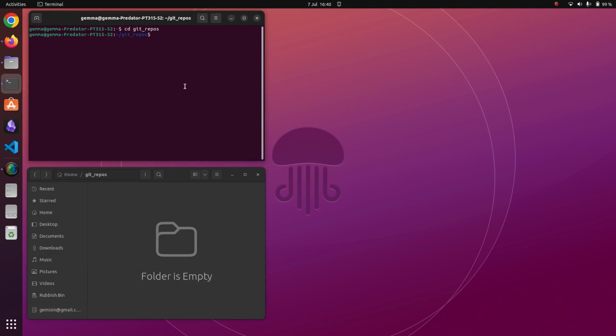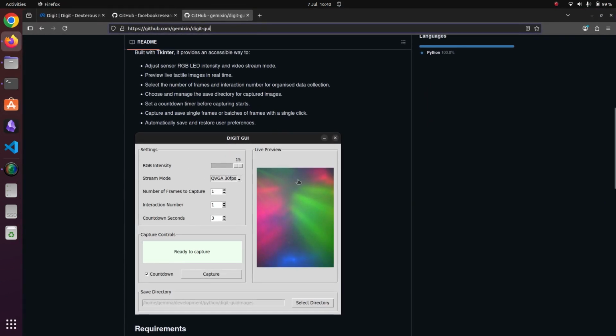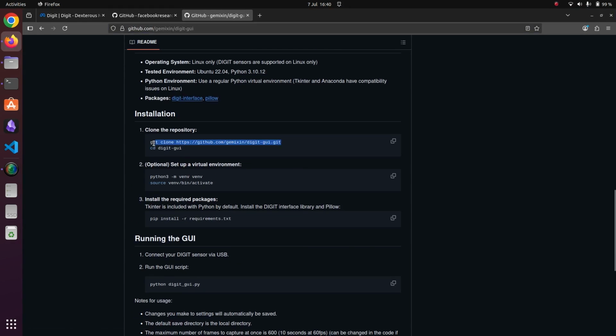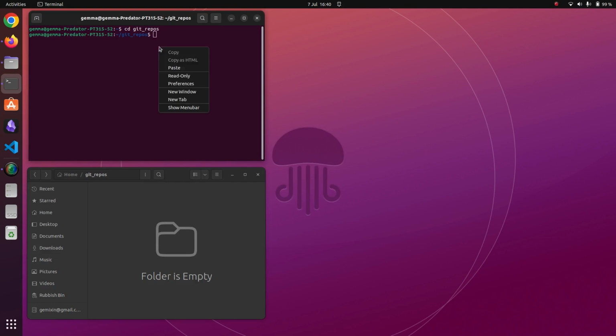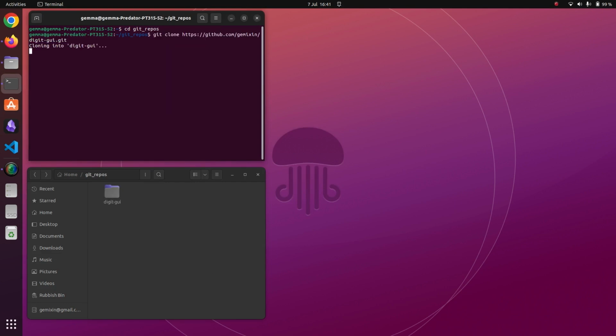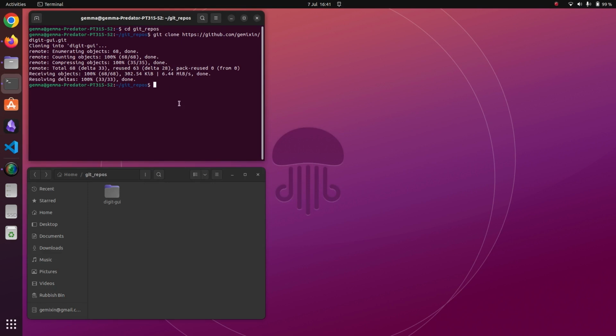You will need Linux to use the Digit sensor, as the sensor itself is not compatible with Mac or Windows. I'm using Ubuntu 22.04 here and Python 3.10. So I have my Git folder open, which is where I want to download the repo to. Obviously you can choose any location, and to clone the repo we can just use the command which is here, which is just git clone and the address of the GUI repo, and that will clone it for us, which we can then go into.